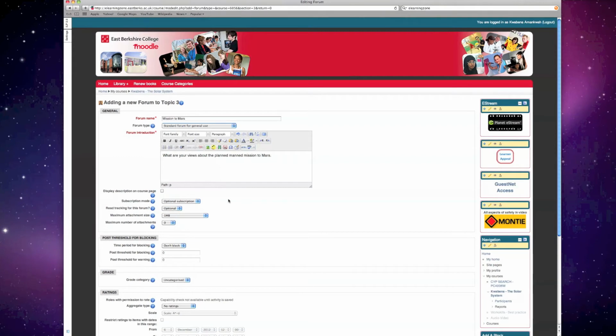come to the next stage, subscription mode. Here, again, click on the pull down arrow and you have 4 options: the optional subscription, forced, auto, and then the subscription disabled. If you go for optional, what it means is that students can decide, then they have the opportunity to decide whether they want to be part of this forum or not.